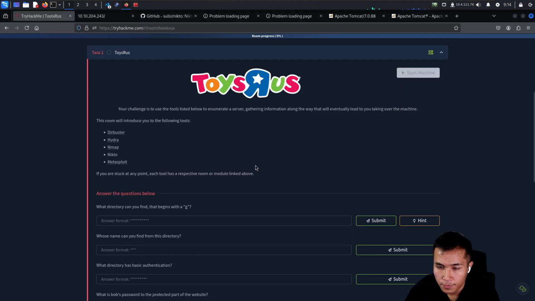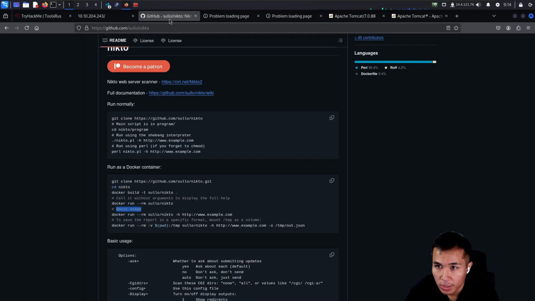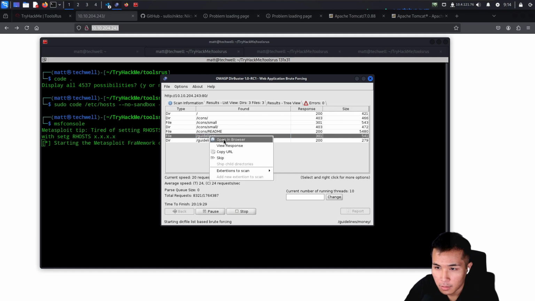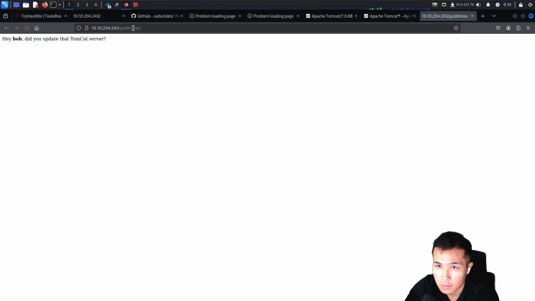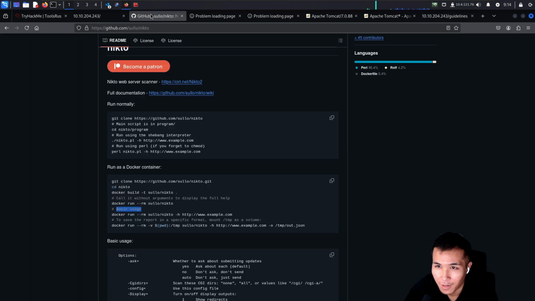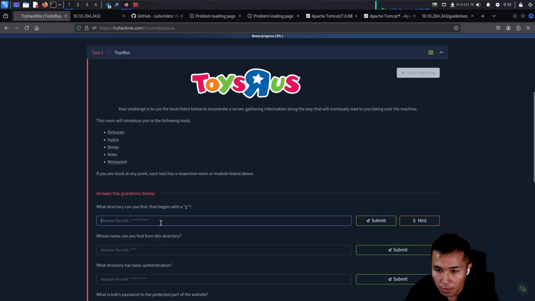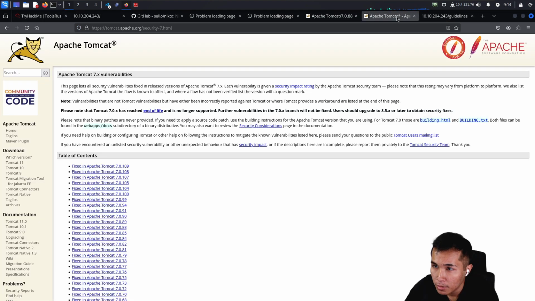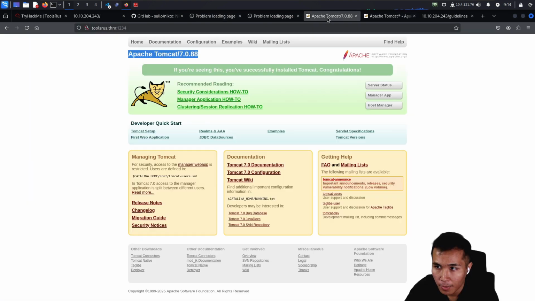Console. What directory can you find that begins with G? Guidelines. Hey Bob, did you update that Tomcat server? We found that. Guidelines. What name can you find from this directory? What names? I think this is the name that we got.